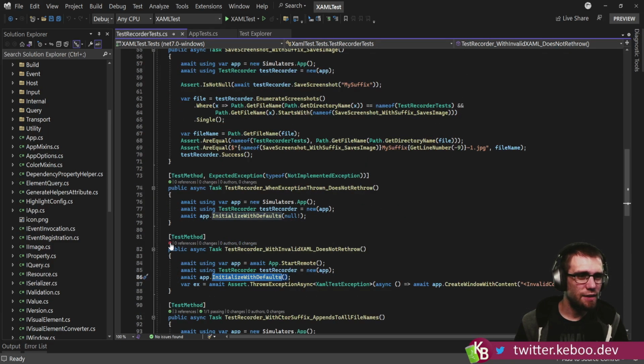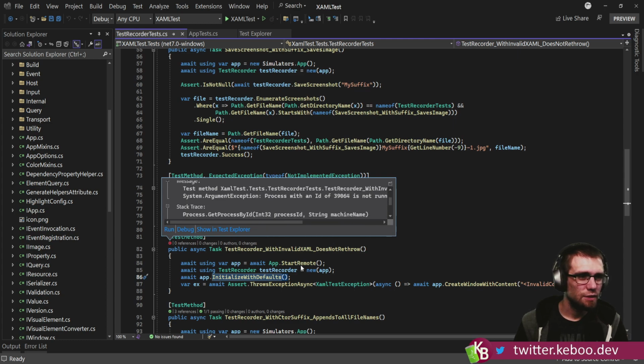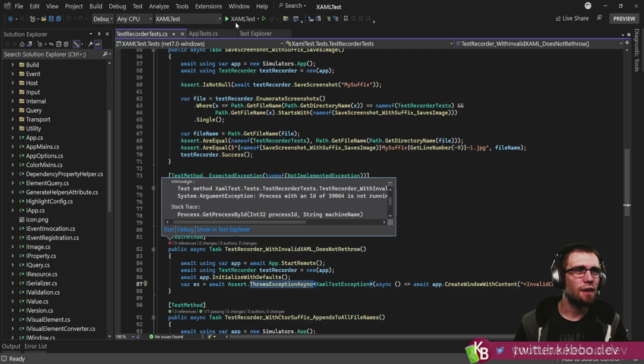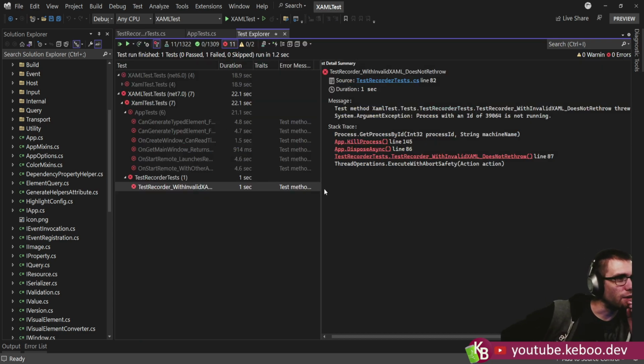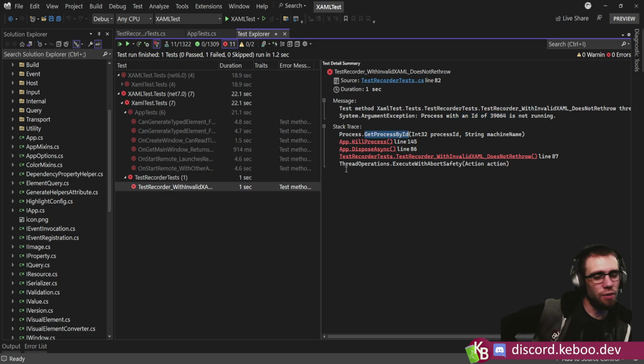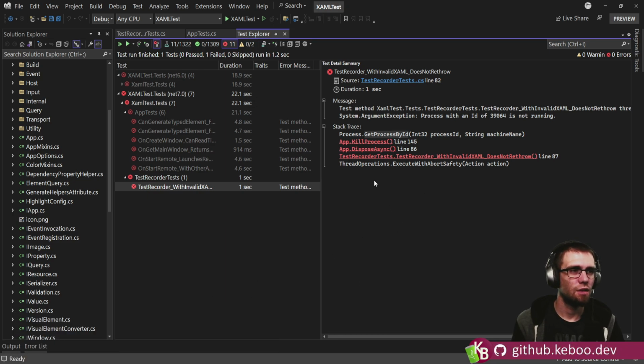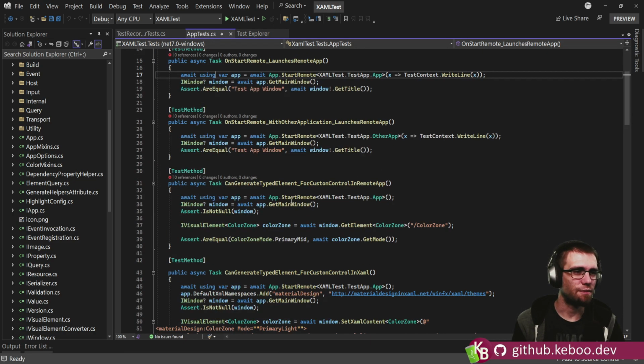Okay, so why is... I'm a little confused. Hold on. What exactly happened here? This is expecting a failure. Does not rethrow. Stack trace. Argument exception. Get process by ID. Process with ID. Did get process by ID have a behavioral change? I'm wondering if that's the difference.